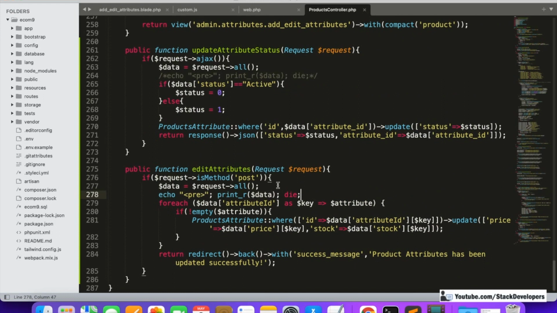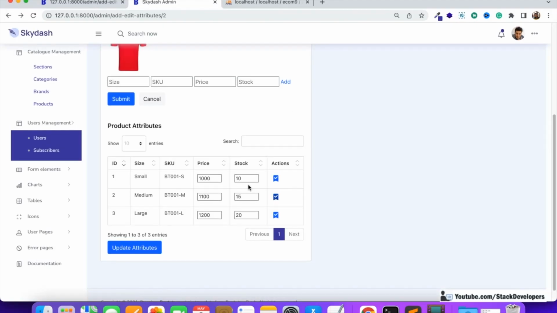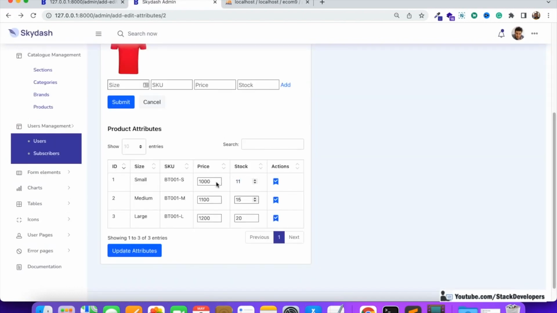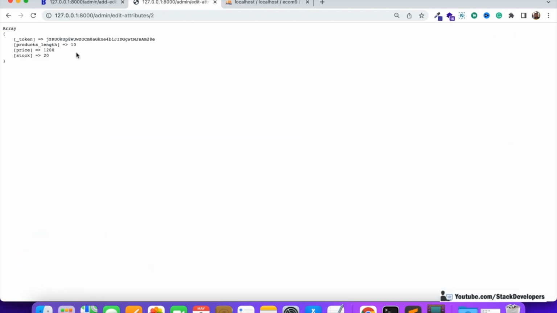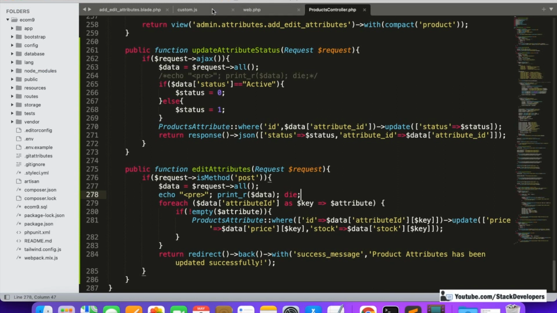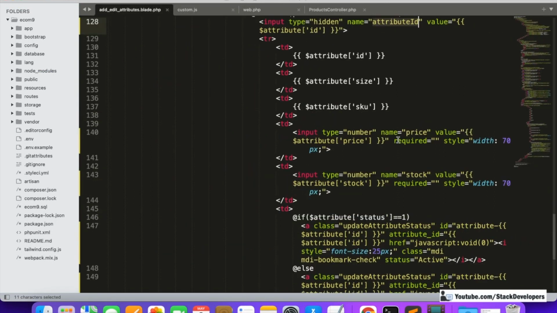And see, is method post, dollar data request all. Okay, so let's fill the form once again. I think now it is fine. So if I change something, 11 and 1100, update attributes 11, so that is the price 1220. No, so it is picking the last one, I think. So the issue is, we need to make the array for this one. We have not made the array, so that's why the issue is coming.